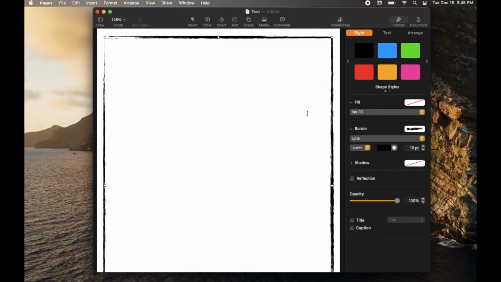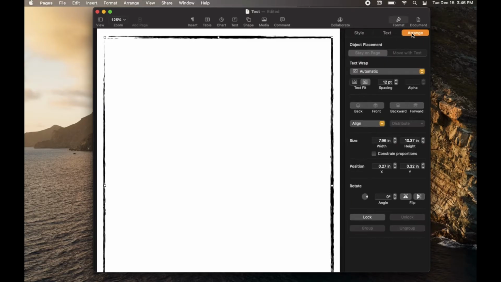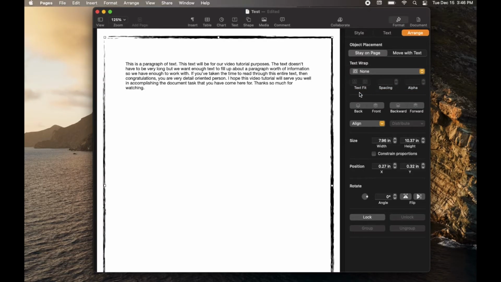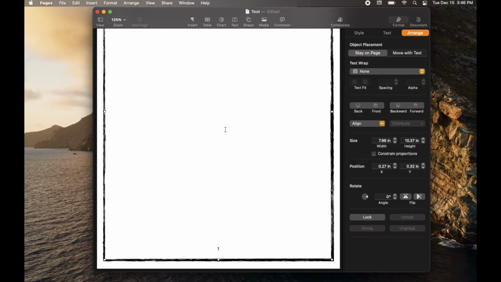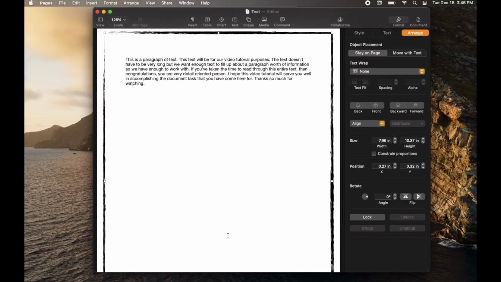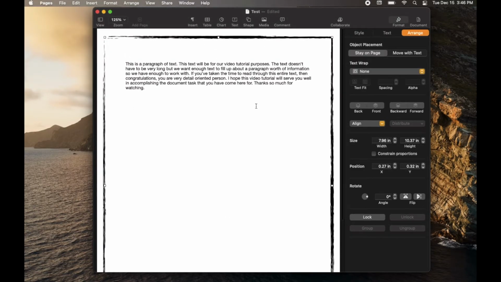Okay, now that we like that, we have to make sure we say that we want this shape to be in the background so that text can be written over it. So in order to do that, we're going to come over here to the little Arrange tab. I'm going to click on that, and we're going to come down here to this Text Wrap drop-down menu. So I'm going to click this, and what we want to select is None. And watch what happens as soon as I hit this. Immediately that text that was pushed down to page two, page two is now deleted, and that text is brought up and placed right in the middle of our page.